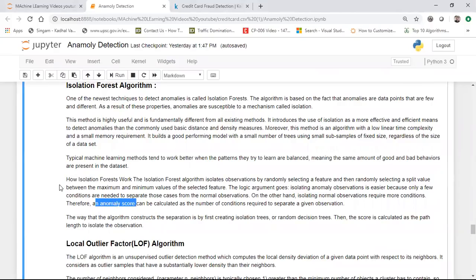Here you can see, I'll just read this. The isolation forest algorithm isolates observations by randomly selecting a feature and then randomly selecting a split value between the maximum and minimum values of the selected feature. The logic argument goes: isolating anomaly observations is easier because only a few conditions are needed to separate those cases from the normal observations, because as I said, our outliers will be very rare. So whenever decision trees are used in an isolation forest, these cases can be very easily separated from the normal observations. That is what you have to note.